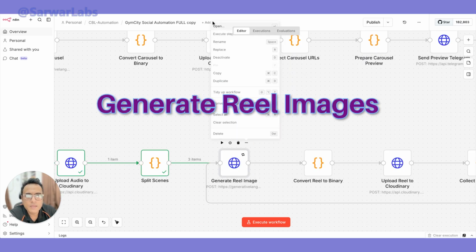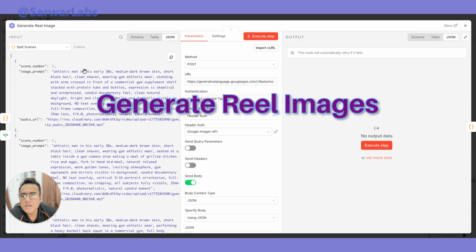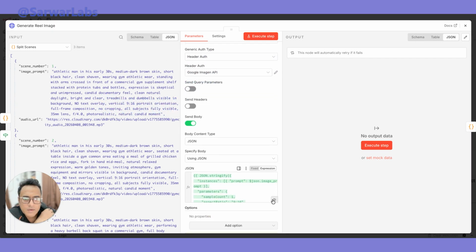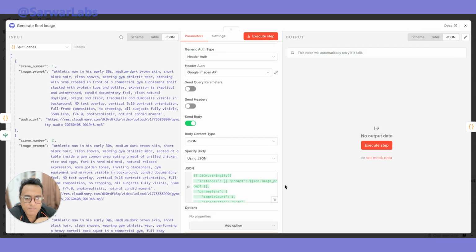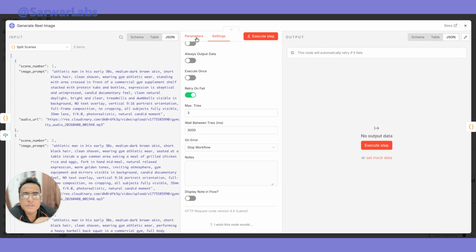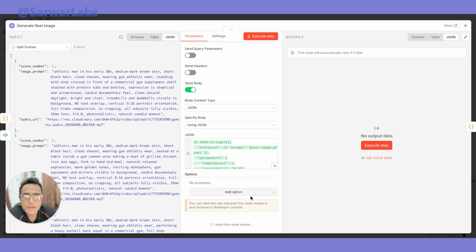Let me open it so you can see the prompt, image, and the header same. But here what I did, I need a real size. That's why I pulled this. But the rest of the set are same. So it executes. You have to retry on fail. Sometimes it fails, so you put the maximum tries and the wait between the tries, and then execute the steps.